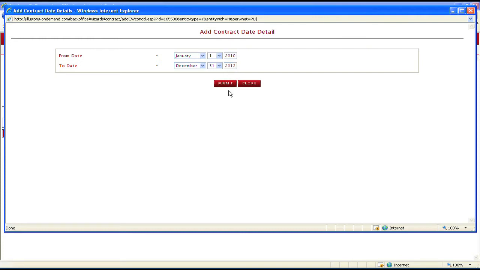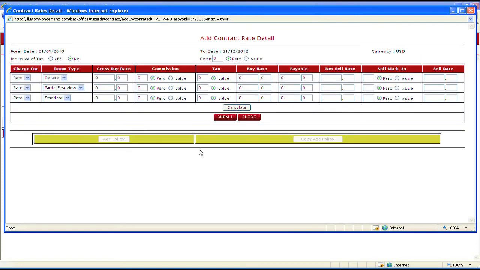The system will take you to an Add Contract Rate Detail page where you can enter the rate. You have inclusive of tax, to mention if it is tax included or not, commission, and the currency of this contract, which is US dollars here. The charge for is already there; you can use the drop down to enter the charge for. The room type has different options; you can select the different room types using the drop down and enter the gross buy rate depending on the different room types that are displayed for this particular contract.